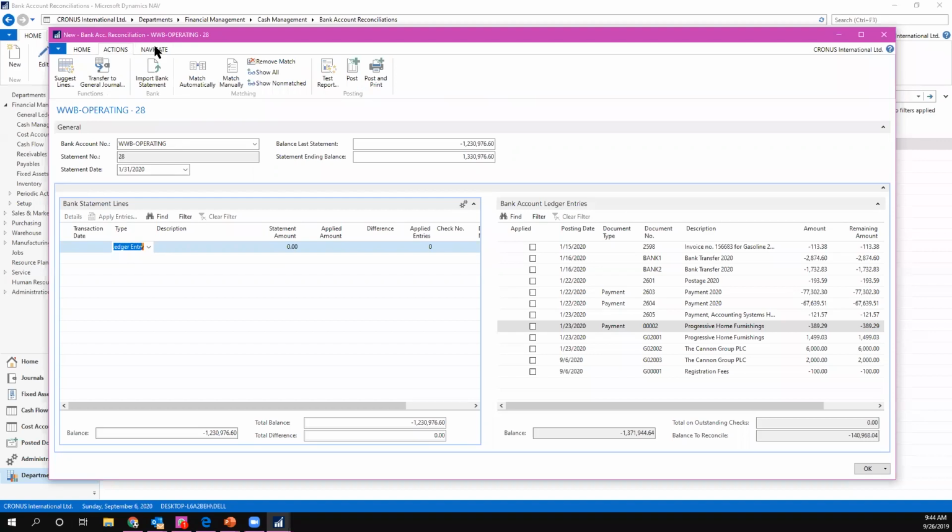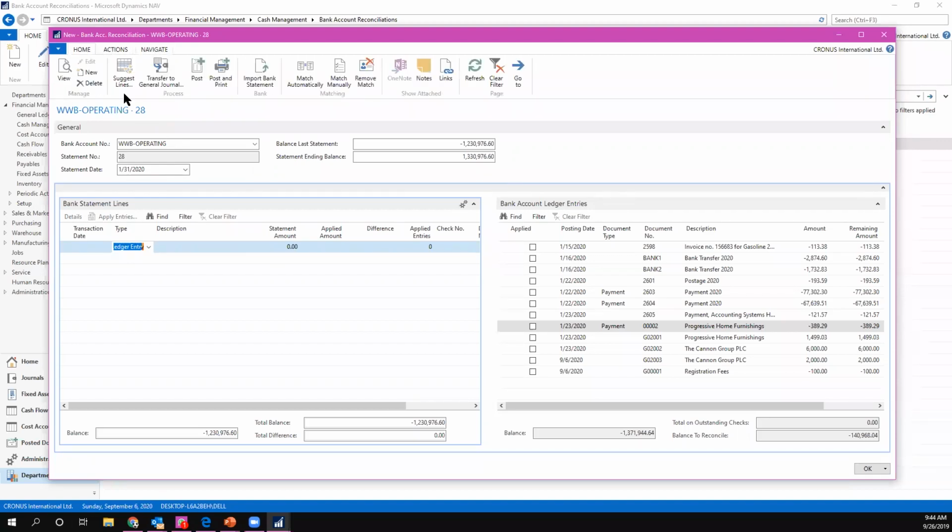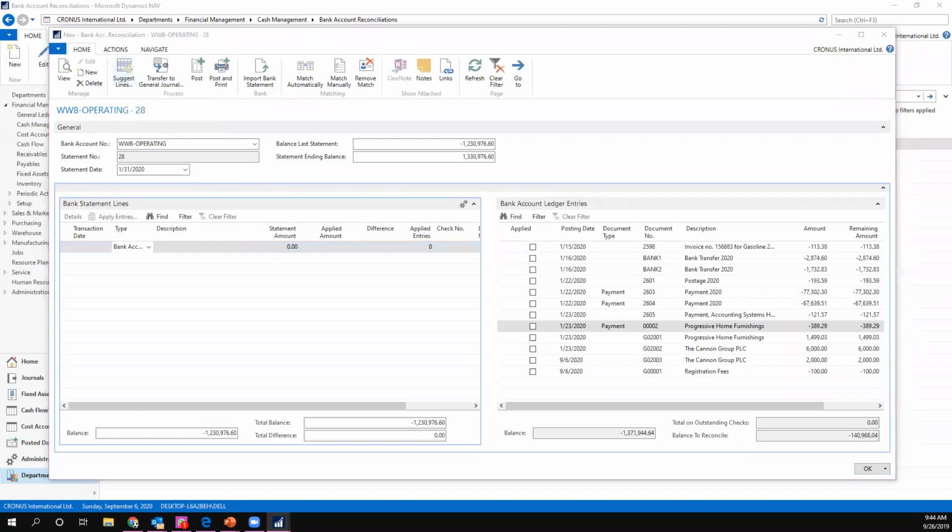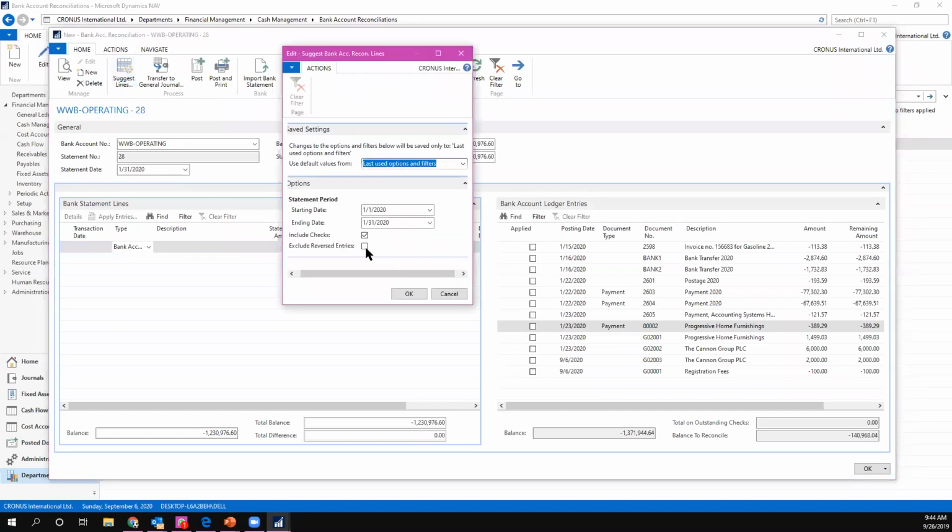And what I'm going to do today is use the suggest line function. Let me show you. The suggest line function is going to help me populate this left window for this specific date that I wanted to reconcile. So this is in the future. Like I said, this is January of 2020.